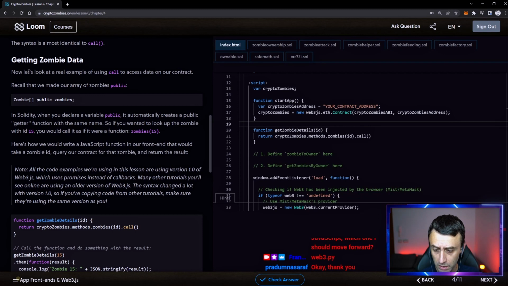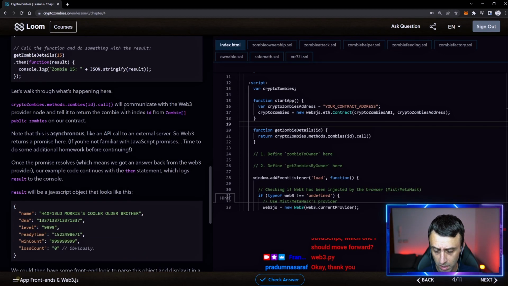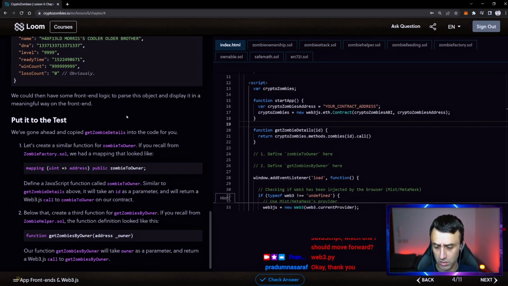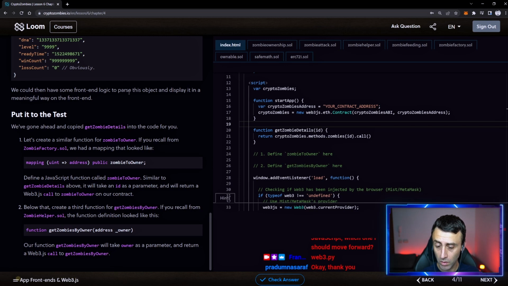Getting zombie data. Let's look at a real example. This is very long, but okay. We have gone ahead and copied the getZombieDetails function into the code for you. Let's create a similar function for zombiesToOwner.